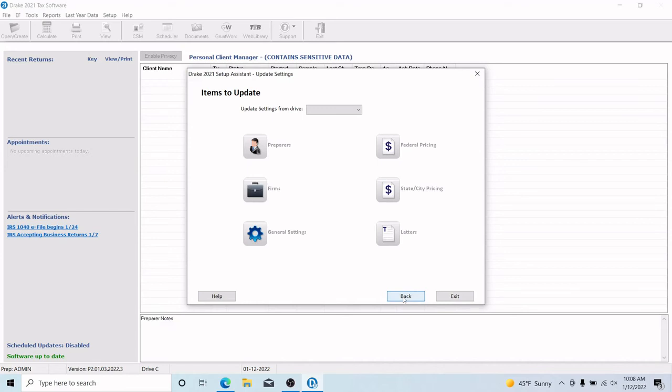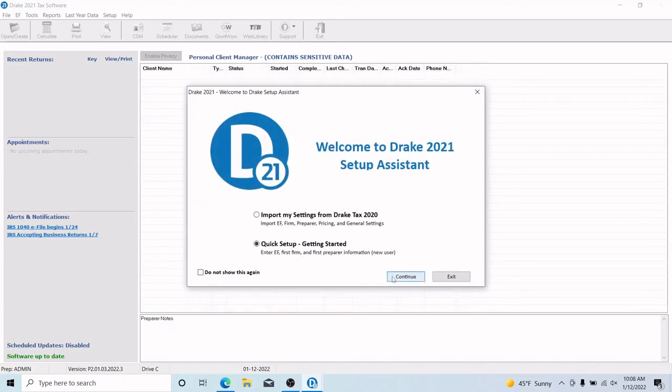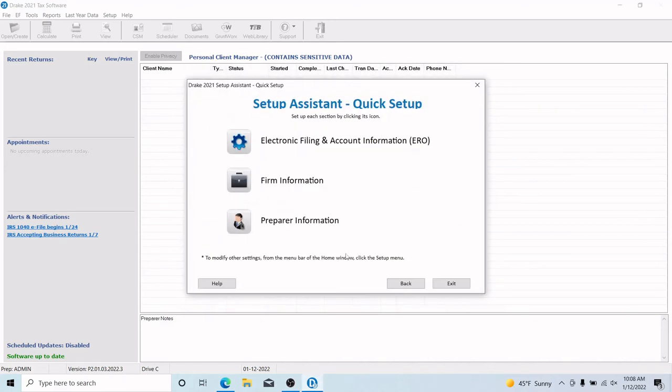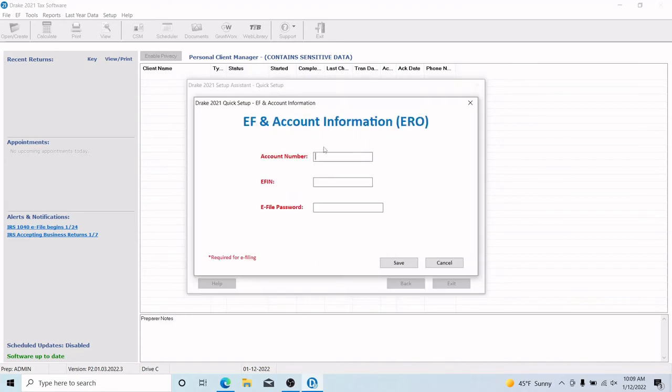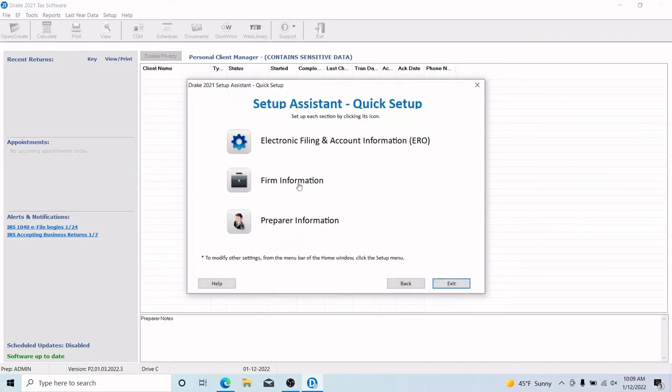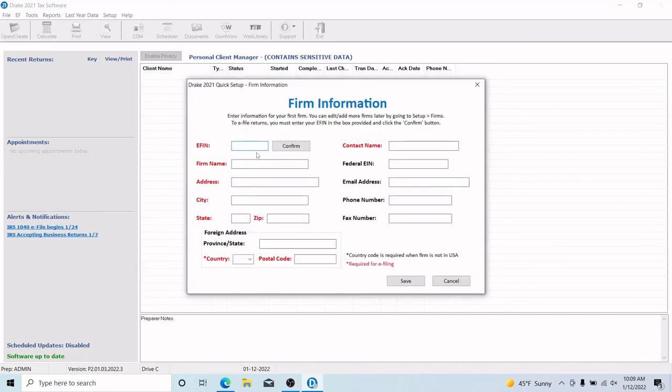If this is your first time doing it, or if you choose the quick setup, that's not an issue. Whenever you do the quick setup, it asks for your e-file password. Here, I'll show you. So it asks for your account number, your EFIN, and your e-file password. And then that means whenever you go to firm information, you can enter your EFIN, you can fill out all these red boxes, and then you can confirm your EFIN and you'll be ready for e-filing.